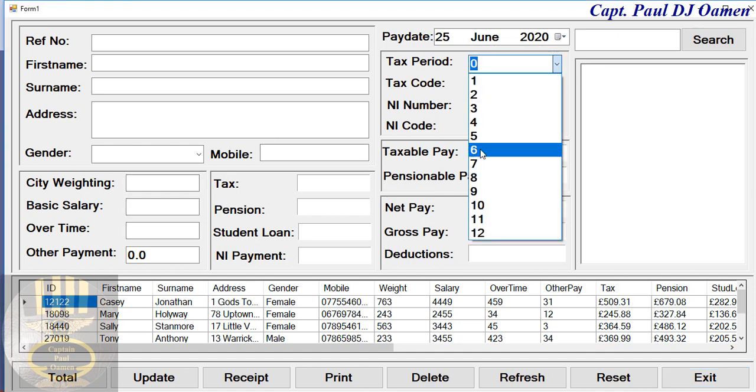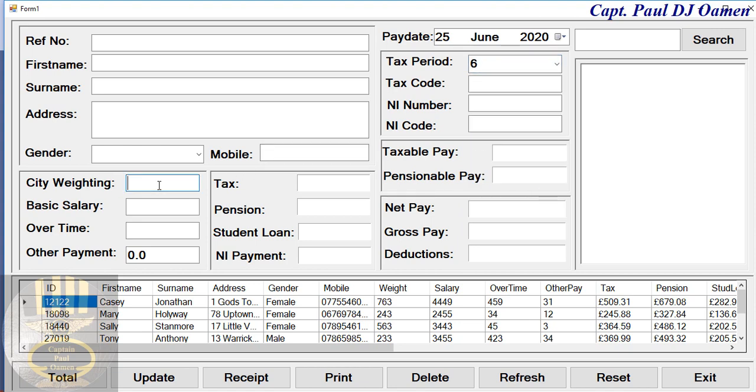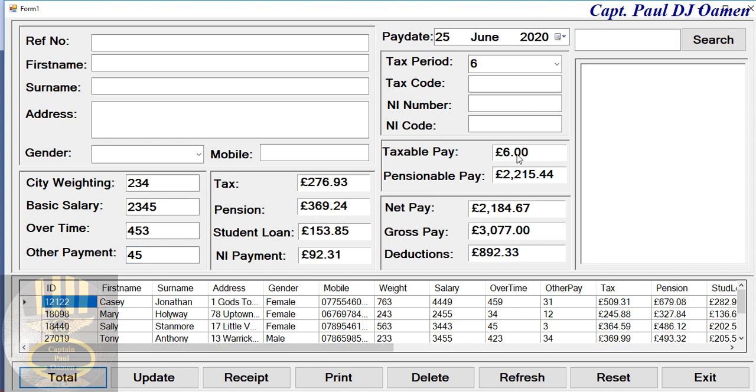Okay, that's the default tax period, officially June, so that's 6. So let's enter the waiting allowance there and the basic pay, overtime, and in here any extra pay. If I come out of it, alright, that's fine. Click, nothing. Okay, that's not working the way I want. I need to check that. Alright, click on total. There we go. That is it. Alright, so that is not too bad.